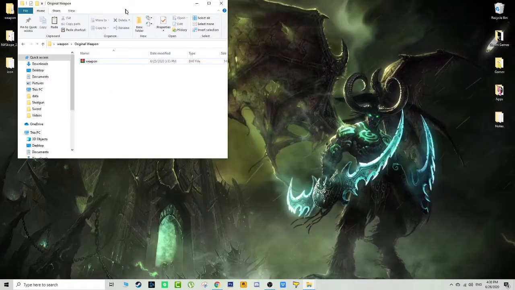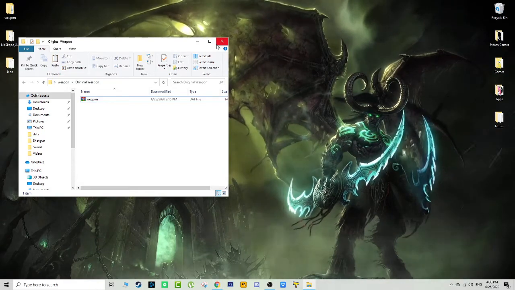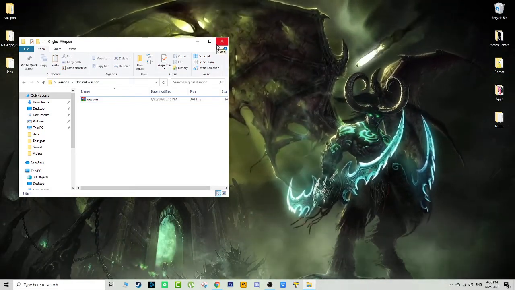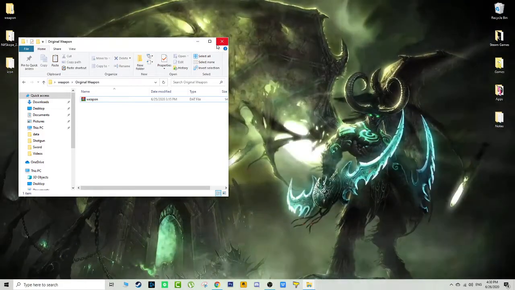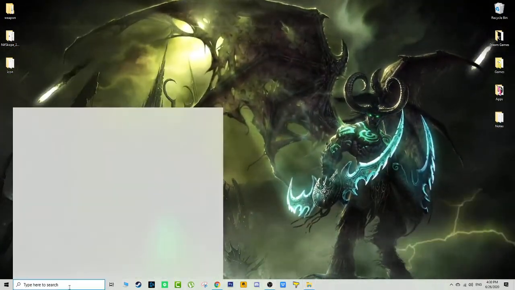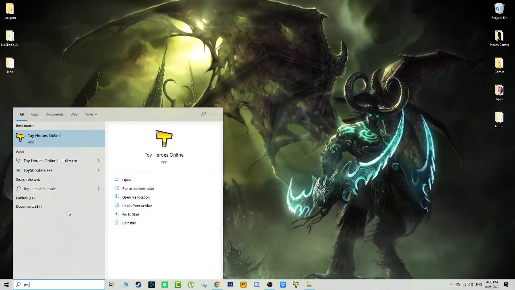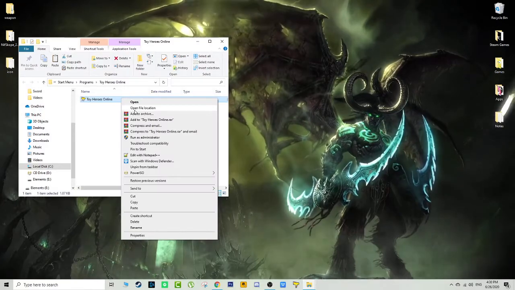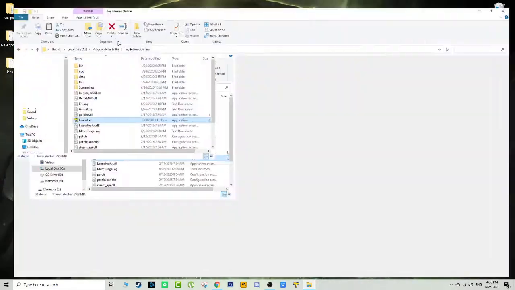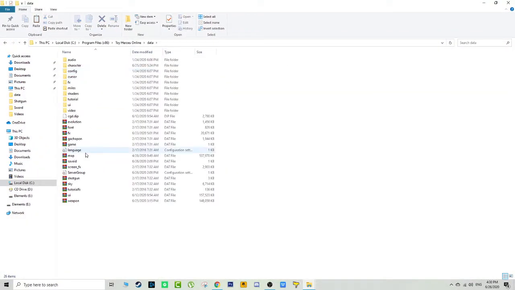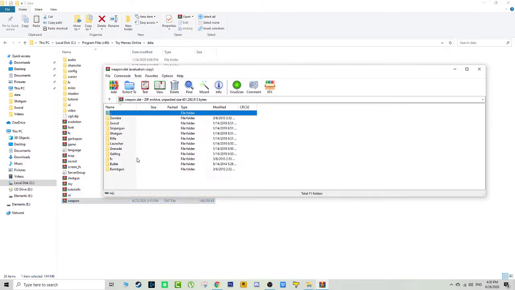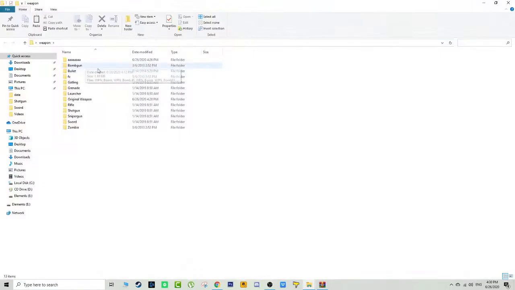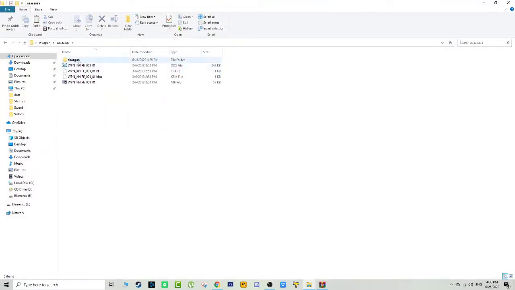And yeah, now there's only one step left, and that is of course to put in the modded weapons that we created. As we did earlier, you type toy, open file location, then again open file location, then data, then weapon. Now that you are here, you need to open the weapon file again and go to the file that you created.